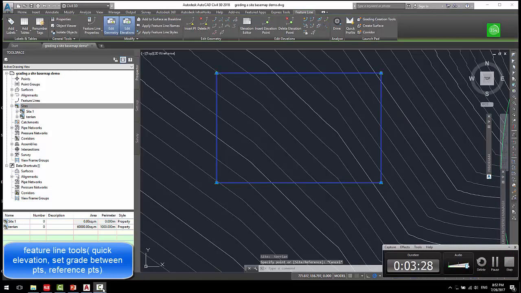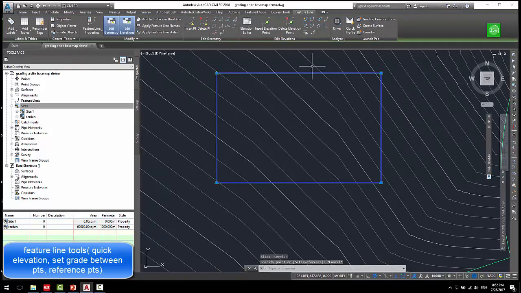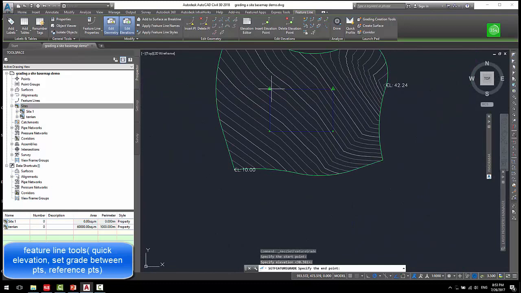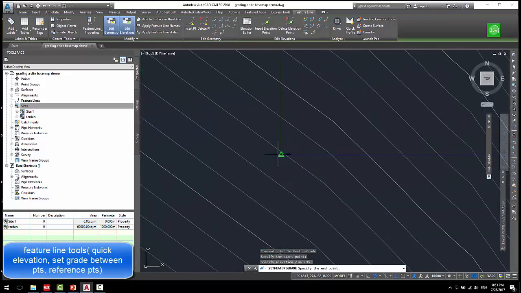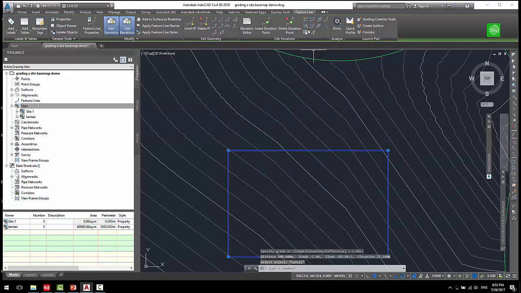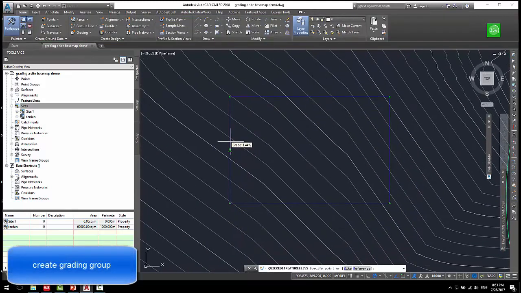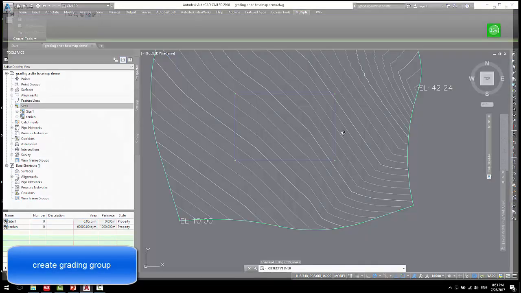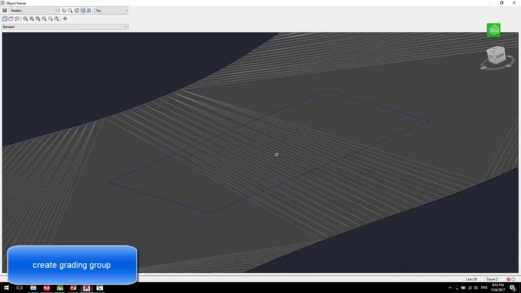Very cool. So let's do the other one. Set Grade Between Points: click the first point, hit enter or space. The second one, hover over. The third one, click, 1.4 again. Just hit enter and go to Quick Elevation. You can see here it's 1.4, 1.4 again. Pretty cool.